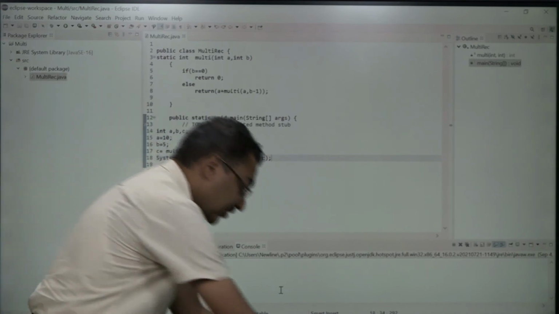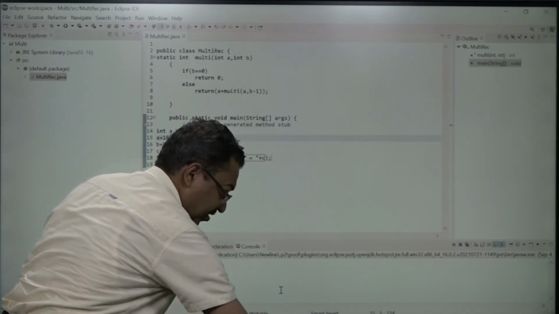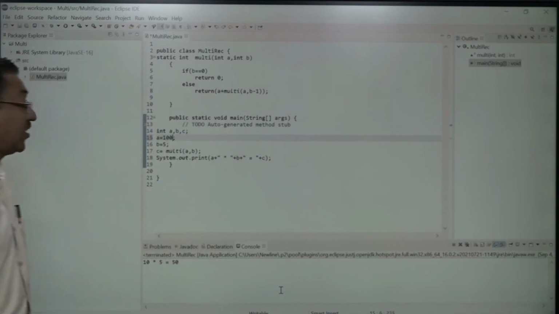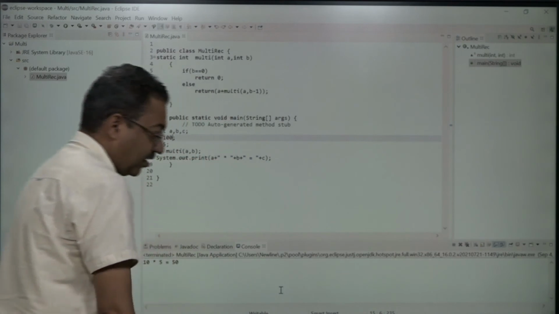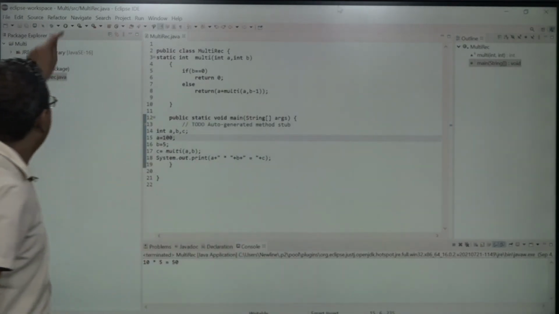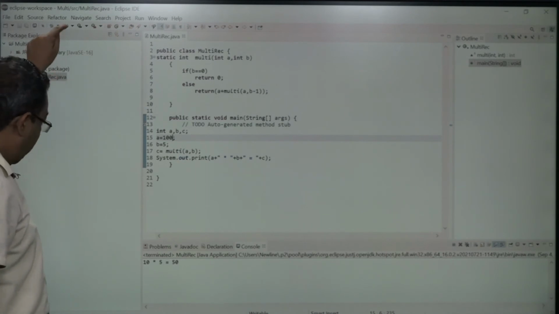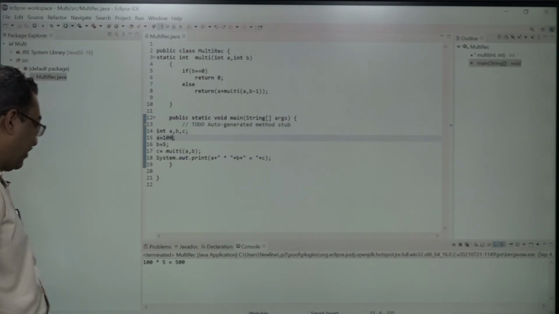If I go for this, instead of 10, if I make it 100, what is the result I get? Let's save it and execute it. And for the execution, I will just click on this. The result is 100 into 5.